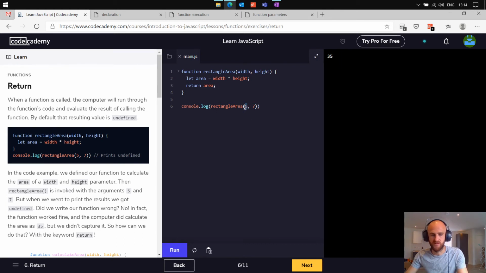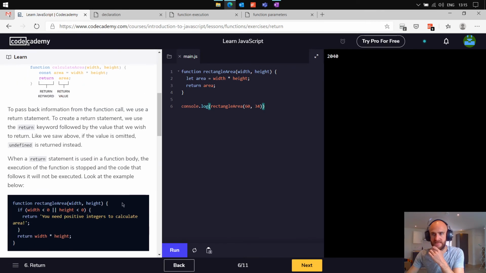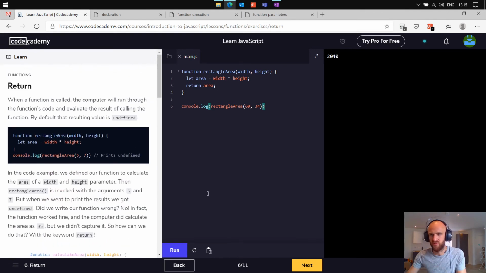And again, we can do 60 by 34. Let's come back to this point. So it's just a slightly different way of doing it. Instead of logging it inside the function, we're going to return it down here. And that can be really useful when we need to do certain things with our functions.